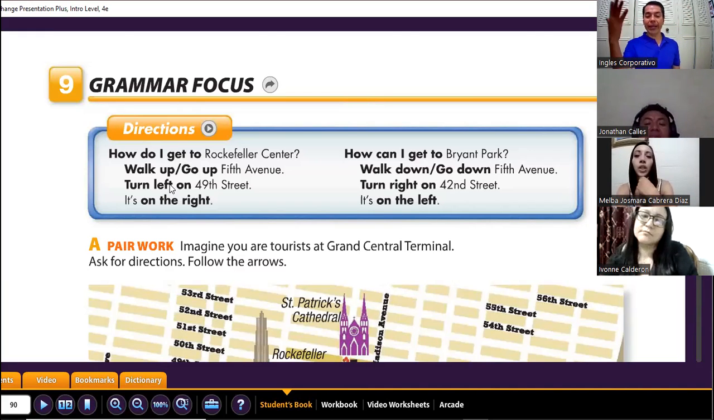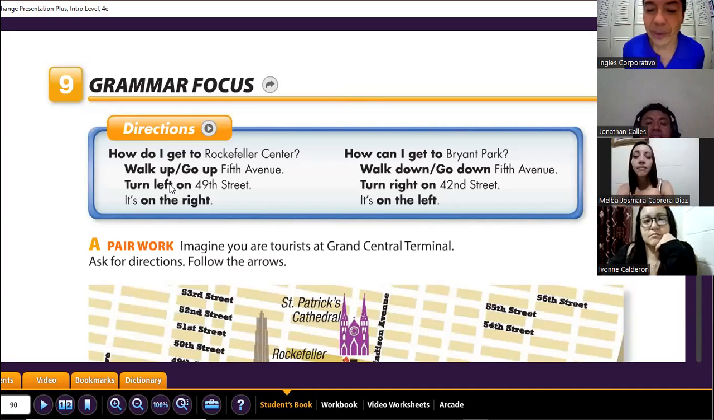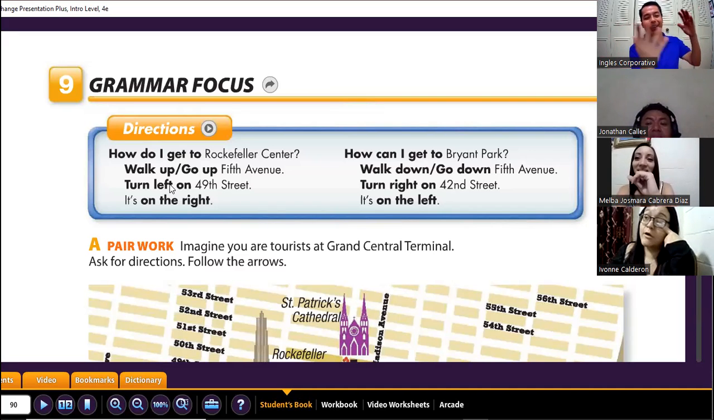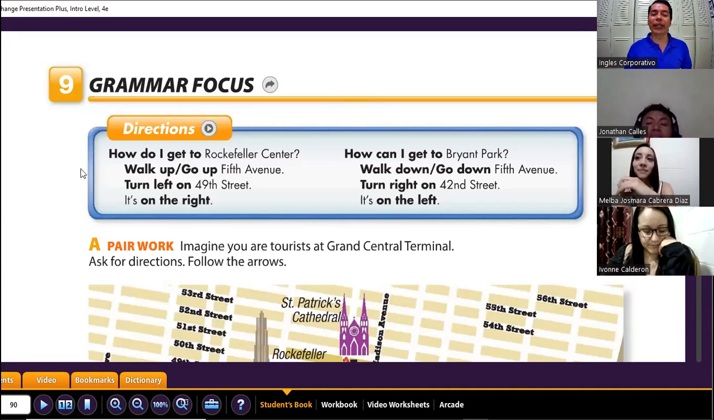You see? Right, left. Bueno, es difícil. Como quedan frente de ustedes, al revés se lo digo, ¿verdad? Okay. Then, how can I get? You can say, how do I get? Or how can I get? Ambas expresiones son correctas. And then you say, walk down. Puede caminar hacia abajo. Or go down Fifth Avenue, right? Turn right on 42nd Street. It's on the left. Cuando digo on the left, está en el lado izquierdo del lugar, ¿sí? Ok.